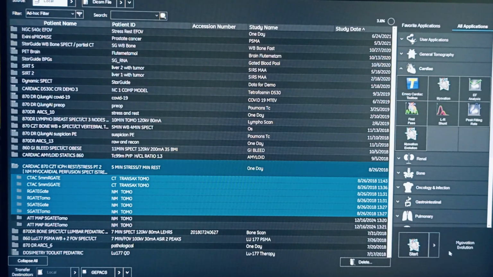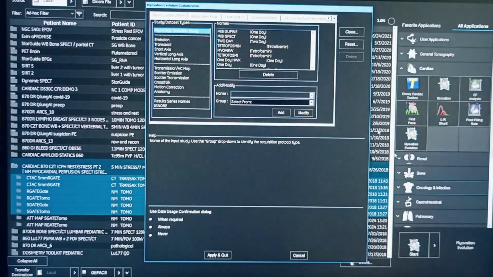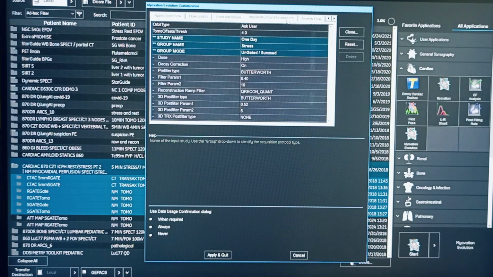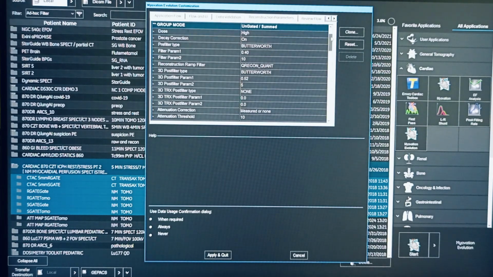Scatter correction, attenuation correction, resolution recovery. But in Myovation you can do only attenuation correction. You cannot do scatter and resolution recovery. So the better one will be Myovation Evolution, right. So let's check the customization once.